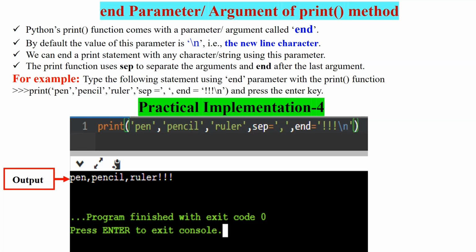For example, type the following statement using the end parameter with the print function. Print pen, pencil, ruler, sep equals comma, end equals 3 exclamation marks followed by the new line character backslash n, and press the enter key. Python shell will execute it and display the output shown in the figure. The values pen, pencil, and ruler are printed. The sep argument specifies that the values should be separated by a comma and a space. The end argument specifies that the output should end with 3 exclamation marks, followed by a new line character, which causes the next print statement to start on a new line.